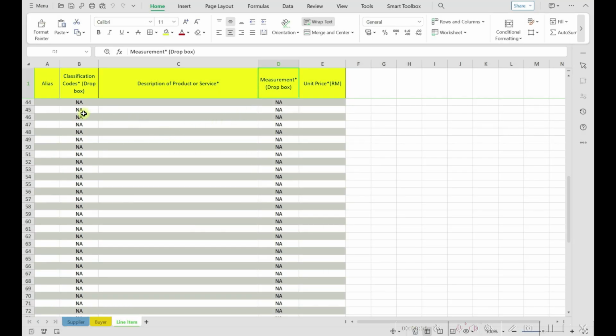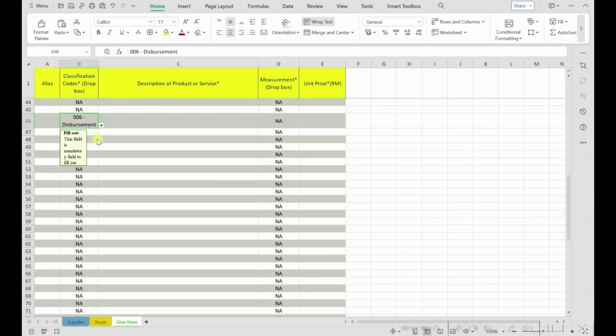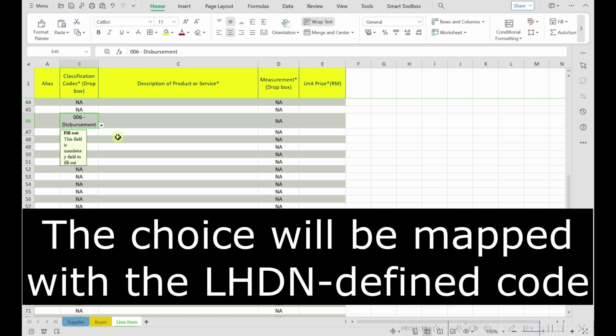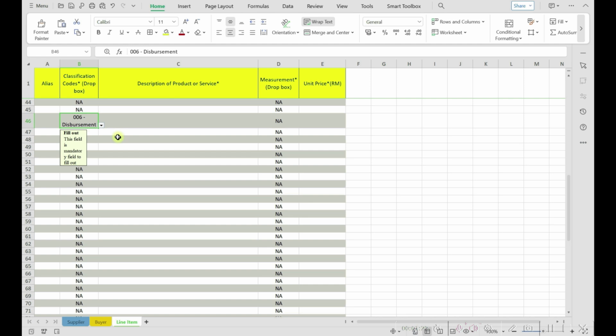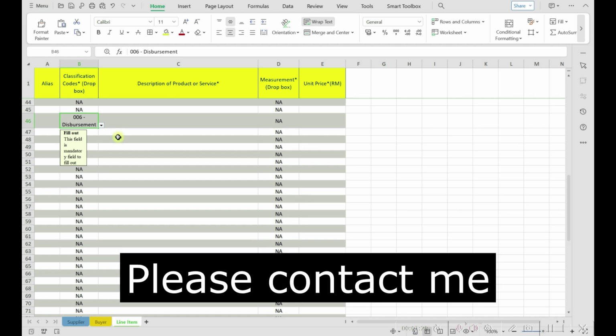You may select one of the choices, but bear in mind, if the choice is not in the drop box, please do not fill out your own choice, because this choice will be mapped in the software as an LHDN defined code. If it is not found in the software, it will render an error. You may contact me if you have encountered this problem.